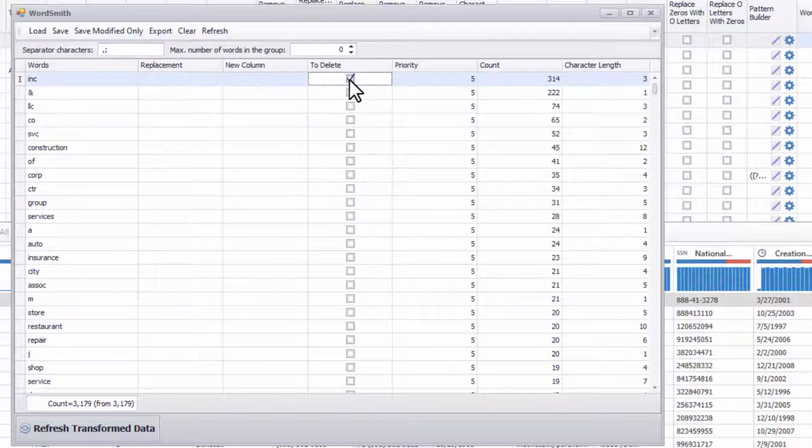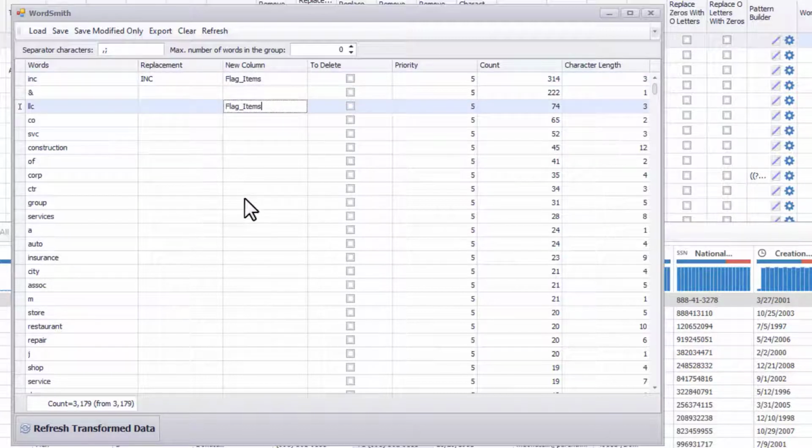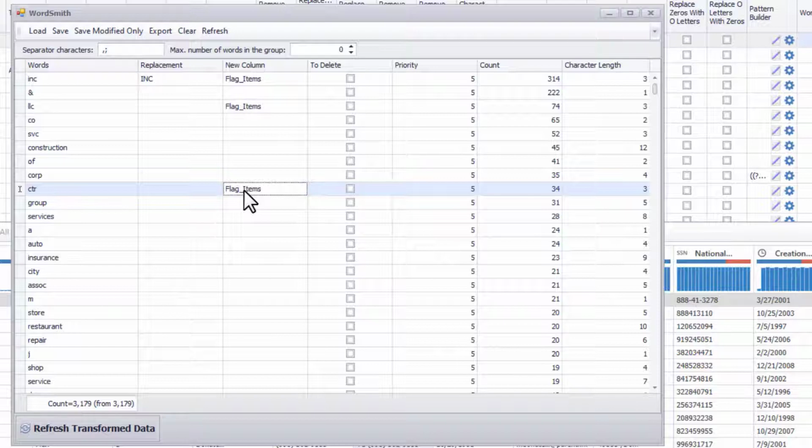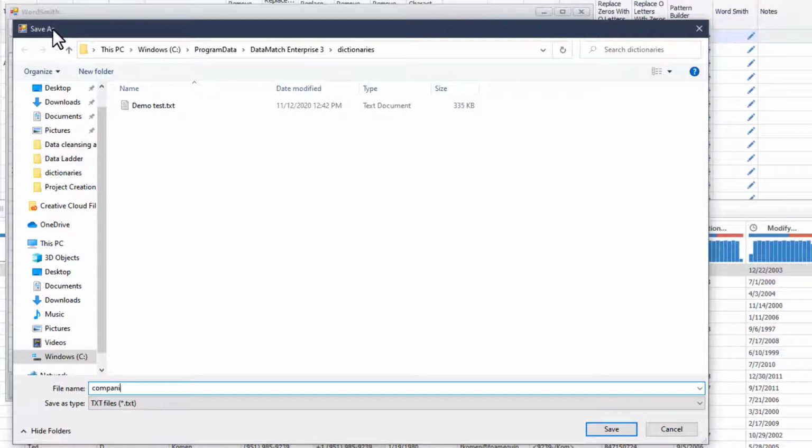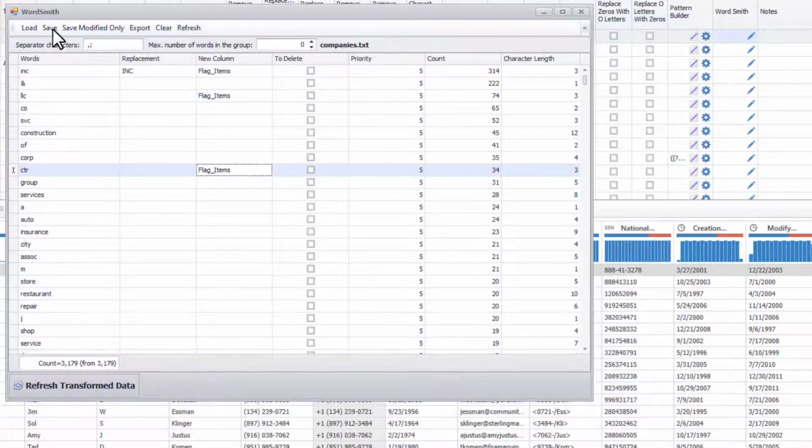Moreover, you can choose to delete this word from all column values that it appears in, or replace it with another better chosen word. Finally, you can also choose to flag certain columns based on their values by specifying a new column that will show all the flagged items. Once done, you can save your Wordsmith file and reload it for another project file that contains similar words library.